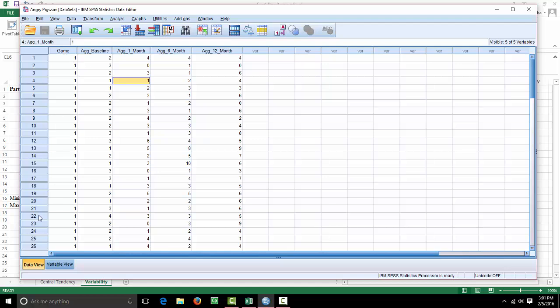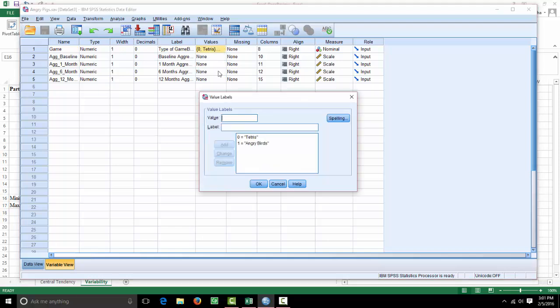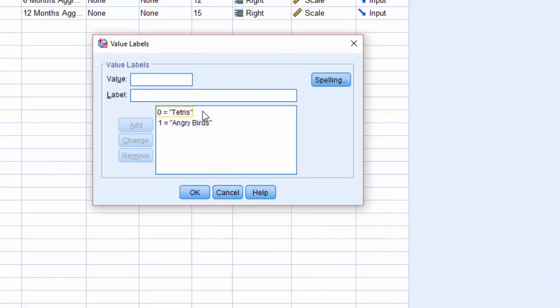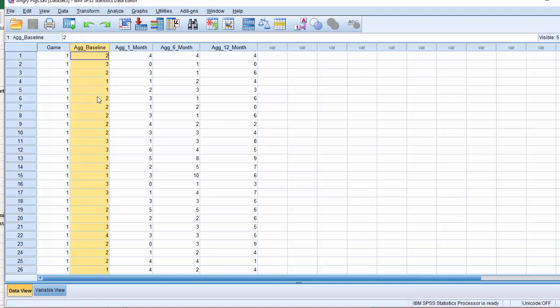So our first variable, so again we're in data view here so we can see all of our numbers. Our first variable is game. So did they play the game? Or type of game, sorry, it tells us right here, type of game. The values, 0 represents that they played Tetris, and 1 represents that they played Angry Birds. Then we have baseline aggression, aggression after 1 month, 6 months, and 12 months later.